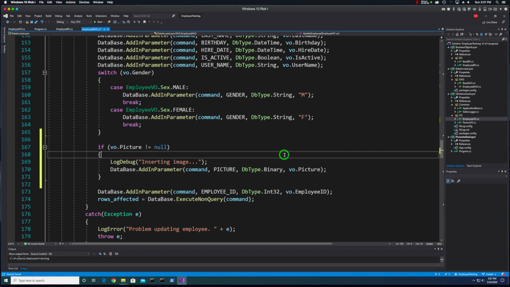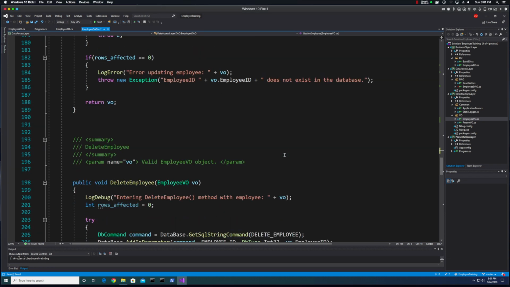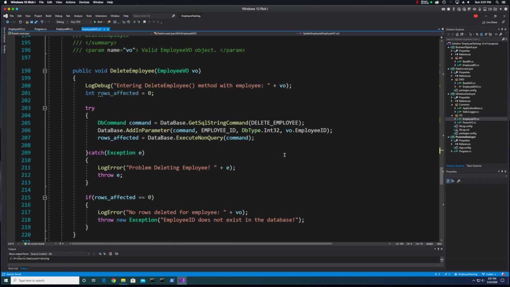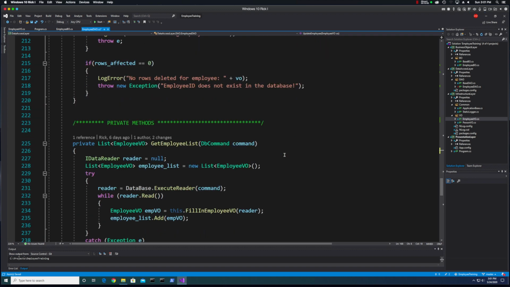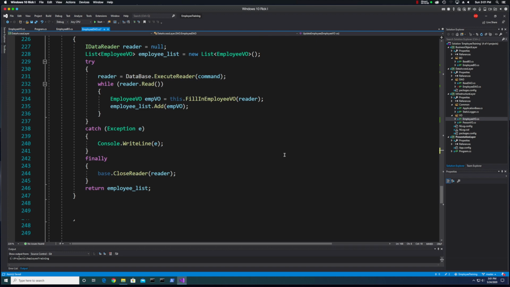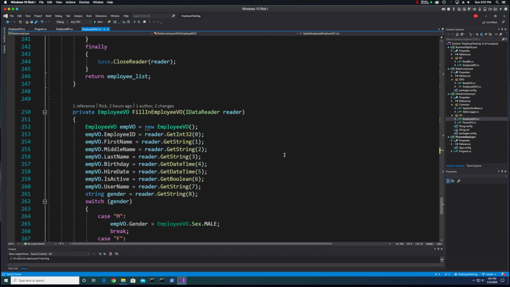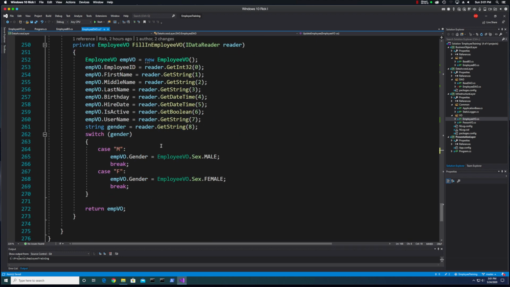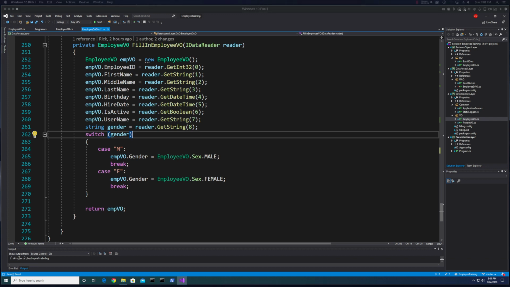Let's move on down to delete employee. Don't have to mess around with delete employee. Now we will have to modify the fill-in employee because we're not currently handling the gender. I mean, well, we're handling the gender, but we're not handling the picture down here. So picture has been tacked onto the end, so it will be 9 since gender is 8. So let's move on down to that method.